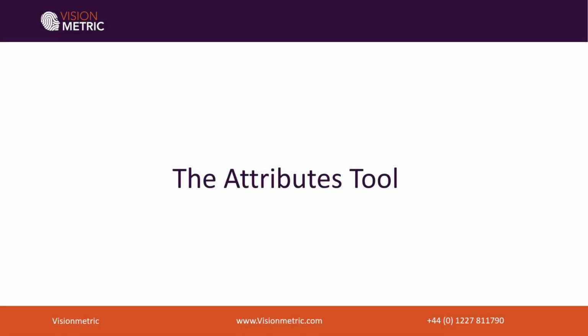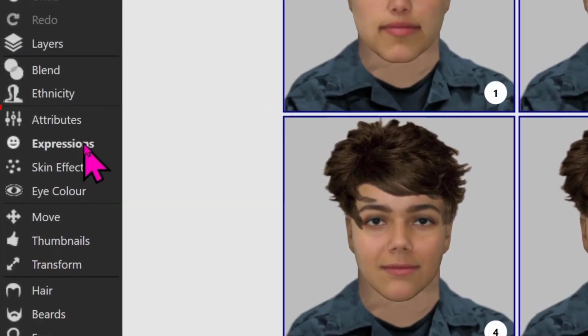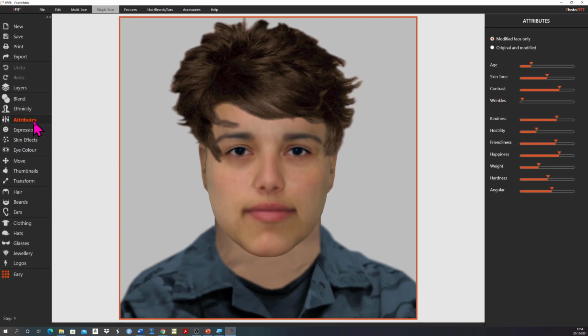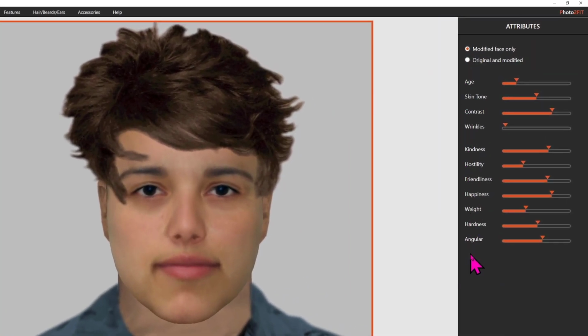In this section of the lesson, we're going to explain the attributes tool, which allows you to change certain characteristics of the facial appearance using labelled sliders. Click on the attributes tool. A number of labelled sliders appear inside the tool panel. To increase the perceived attribute, we simply move the slider to the right. To decrease it, we move the slider to the left.